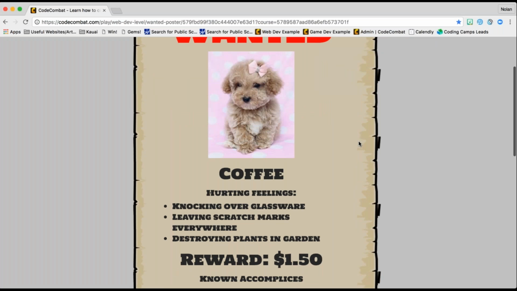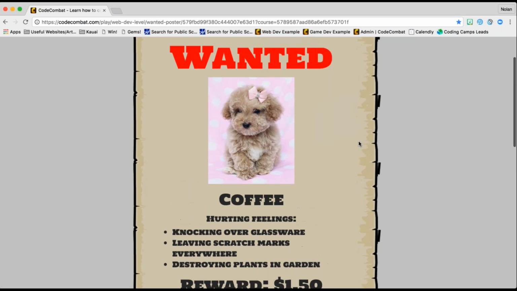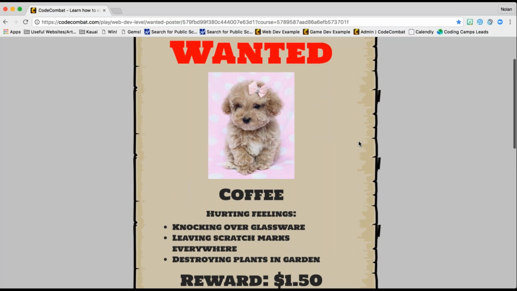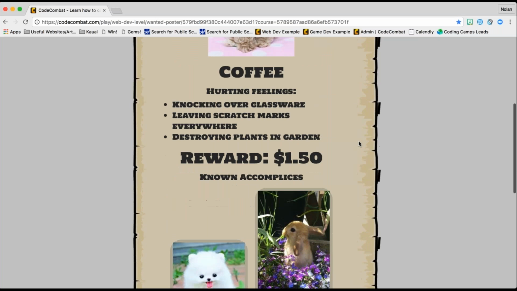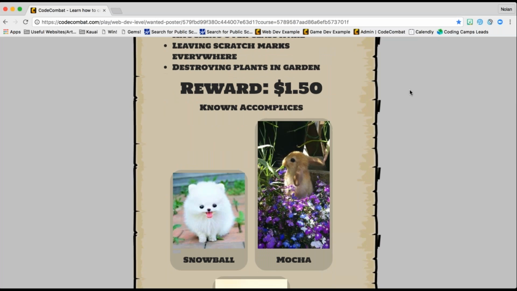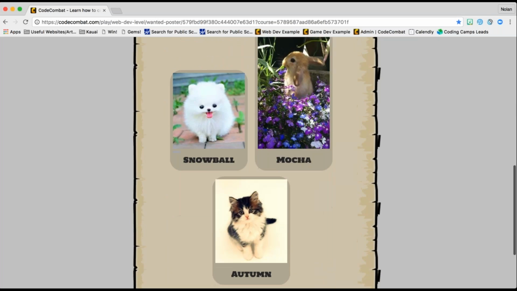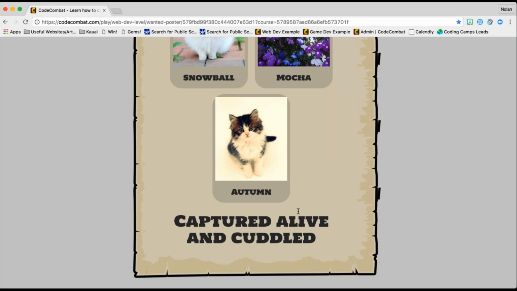We can help them create GitHub accounts, which are accounts that have all of their projects that they've been working with in code. And then at the end, this is an example one that they have. She was wanted. Coffee was wanted for destroying plants in the garden. The reward was $1.50. And her known accomplices were Snowball, Mocha, and Autumn. We taught her how to put all of these images here, and at the end, captured alive and cuddled.